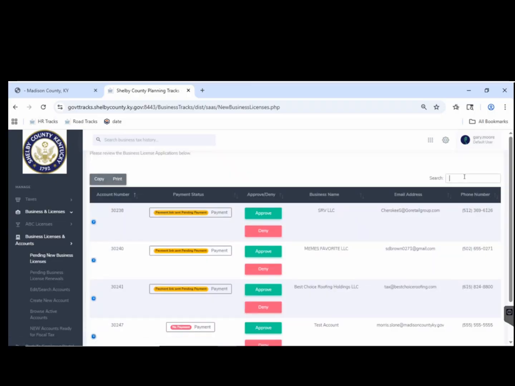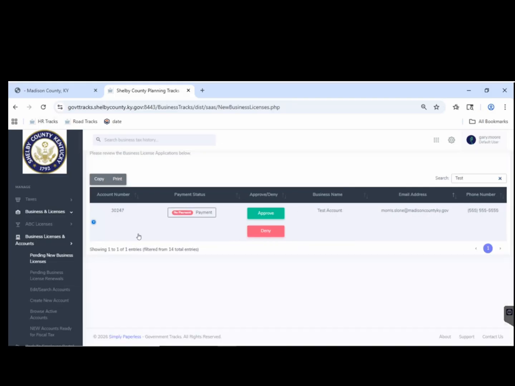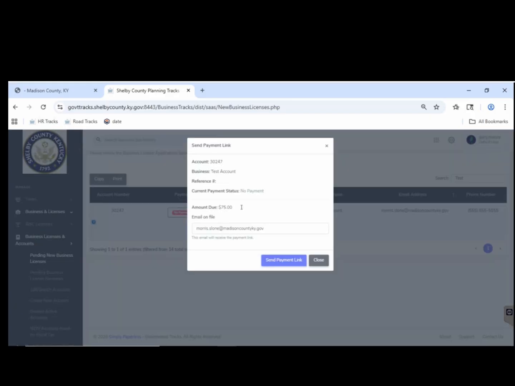Each table features a search filter, column header reorder, and the ability to copy, print, and export. This is the test account that I just set up. We'll submit a test payment. This gives you an overview of the data and the business information and the email account that we have on file. Send a payment link through, as well as the payment due.